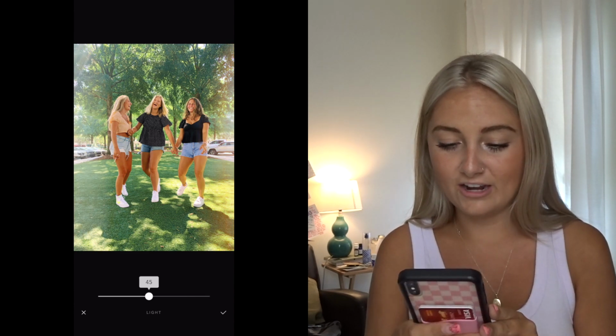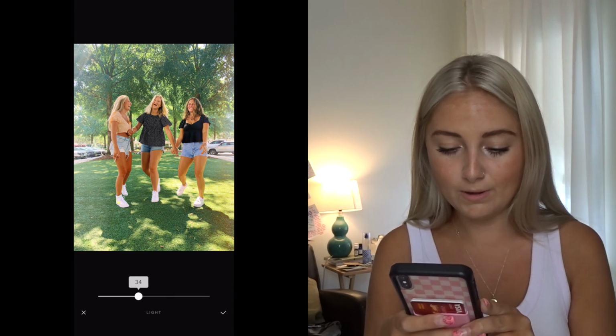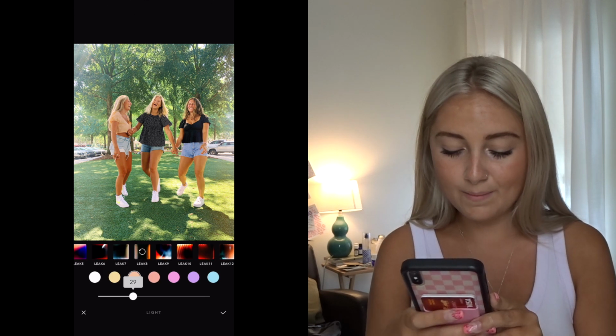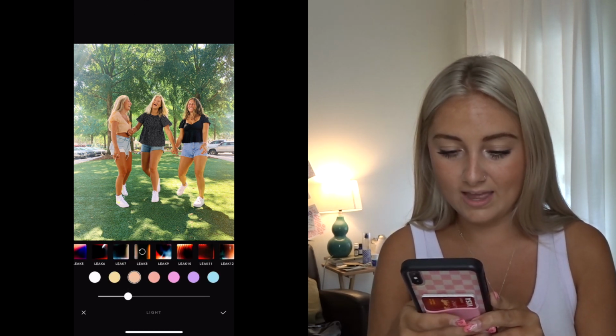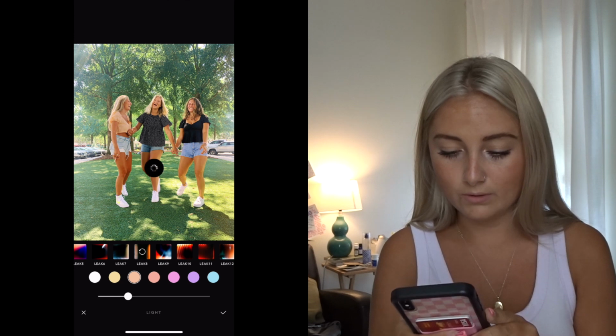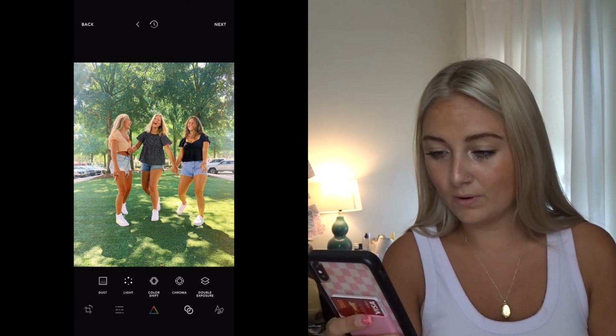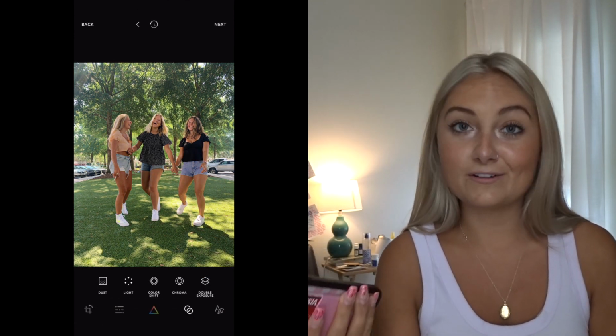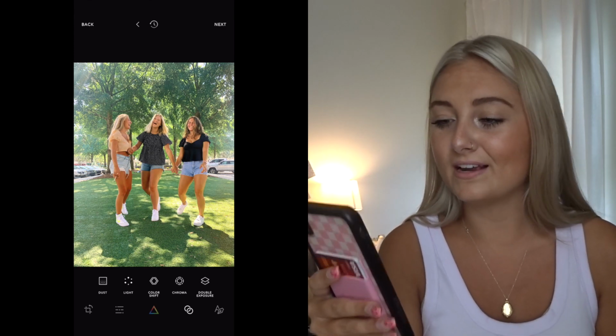Again, I don't want a ton, I just want a little bit, so I'm just gonna go in a little bit with that. And it just kind of gives my pictures a little bit of a glow that I really like and I think is really cute. So here is the before and after. There's the before, obviously still a really cute picture, and then there is the after.